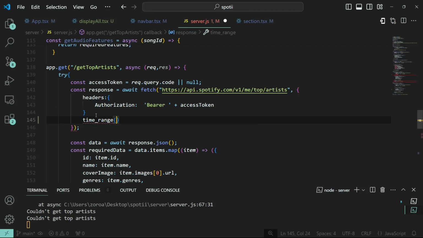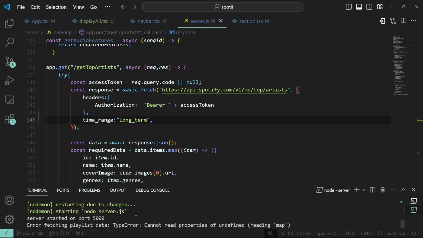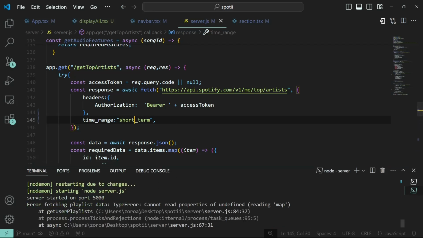I don't know where that goes. Hopefully it is here. Okay, it doesn't look like it's here. Okay, time range. For now, let's just say the long term to see if it's gonna work or not. Because I think my long term is slightly different from my, actually let's say short term, because I know my short term is very different from the long term.